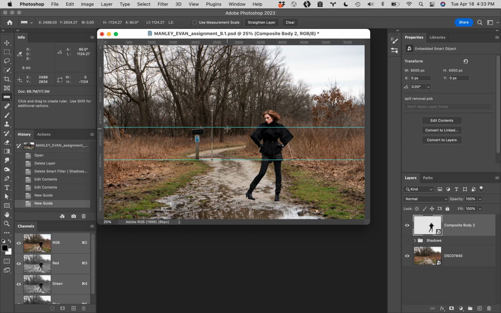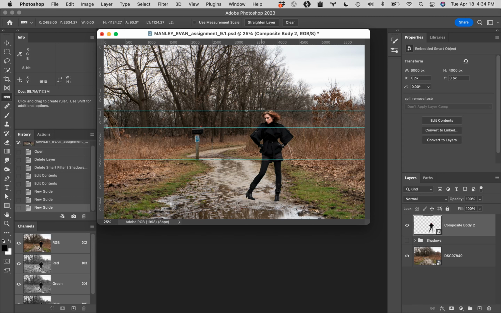Close enough. If you don't want to grab another guideline, you can actually move the one that's sitting on the very top right now. To do that, hit the V key to get the move tool. Actually, we lose the ruler when we do that, so don't do that. Just grab another rule from the top ruler line, drag it down. That's how tall the girl should be when she is back by the mailbox.